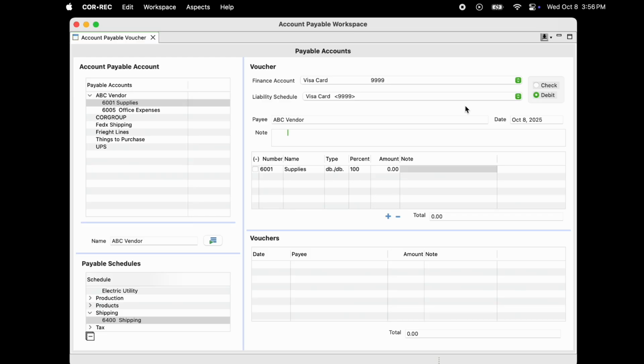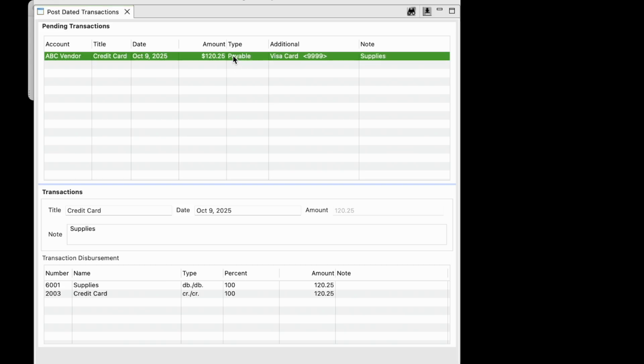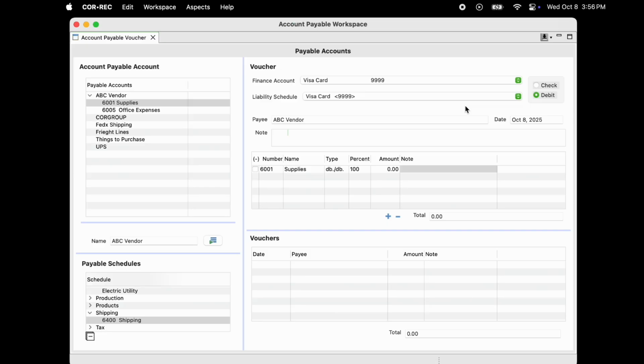Past, current, or future. If you enter a future post payable, Correct will display a message and store it in the post payable transaction view. When it's due, Correct will automatically alert you. Optionally, add a note in the Note field.